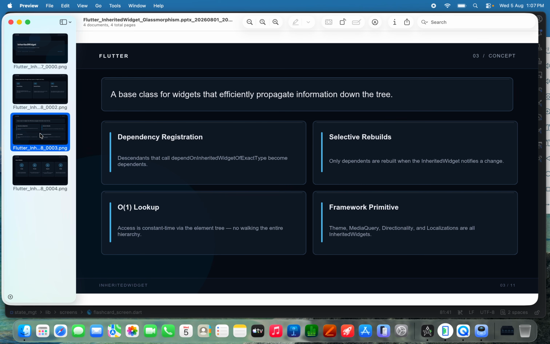So how do we go about it? We register a dependency. That dependency we call dependOnInheritedWidgetOfExactType. This dependency is a helper method. The helper method is going to register our children, that is those widgets that are going to depend on our inherited widget. And then we do the selective rebuild. It's going to be a Boolean method, which is going to notify Flutter which widget should be rebuilt.